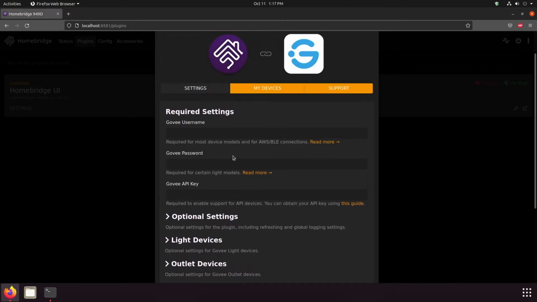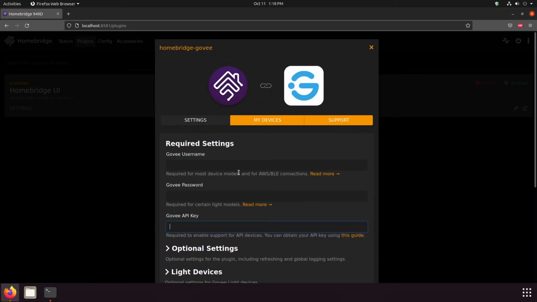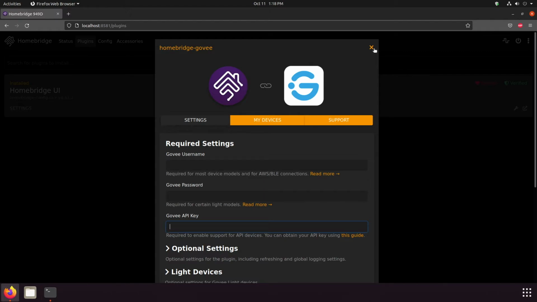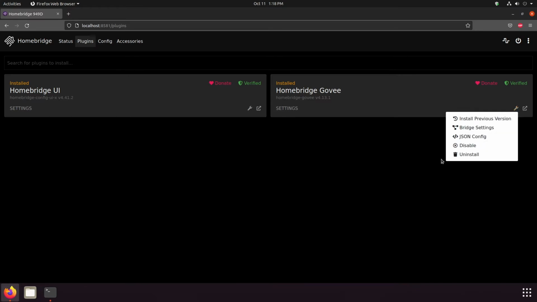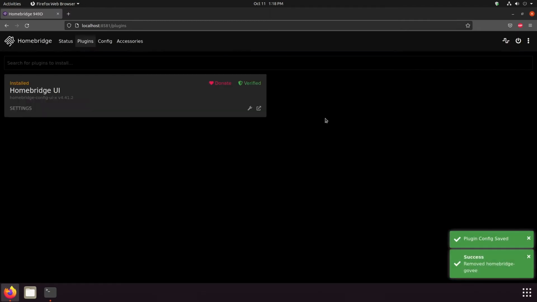The system is pretty simple. And this will depend on which plugins you're using. Here, you just have to simply put your username, your password, and your API key. And most devices usually have guides on how to do this stuff. Now, I already have it set up on a different machine, so I'm not going to set it up here. But that is how you would install a plugin. To uninstall a plugin, you just got to click on the little wrench icon and select uninstall, and let it uninstall, like that.